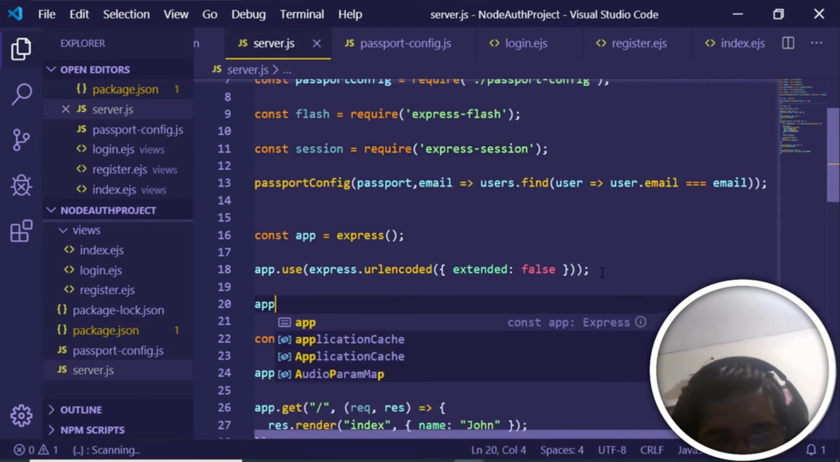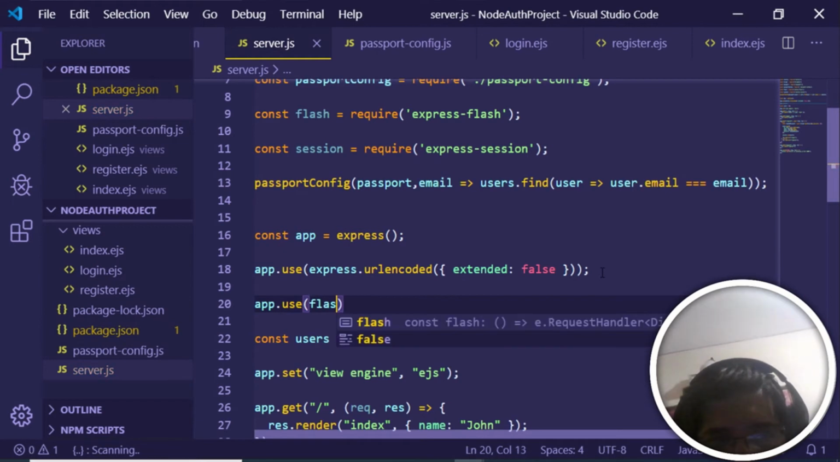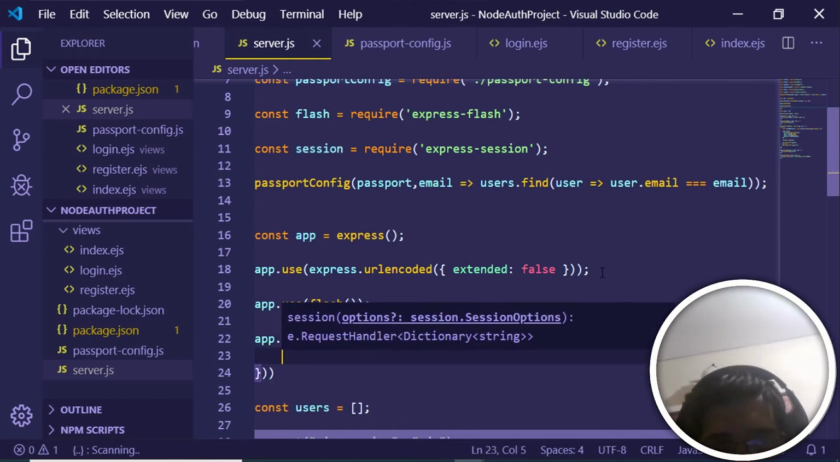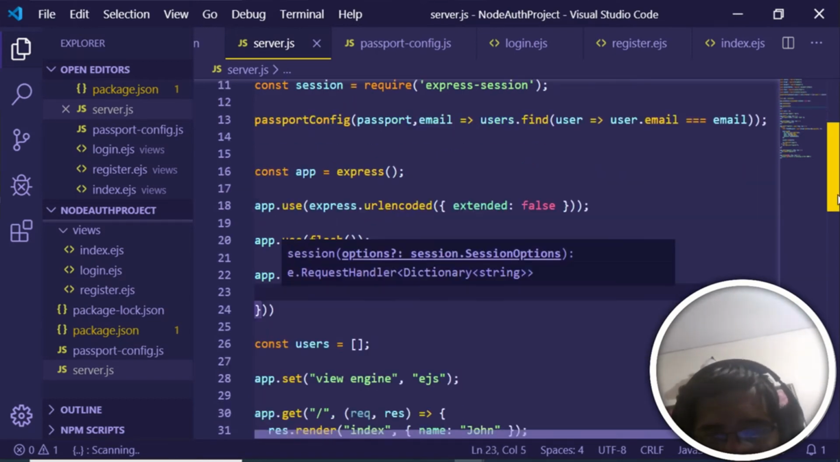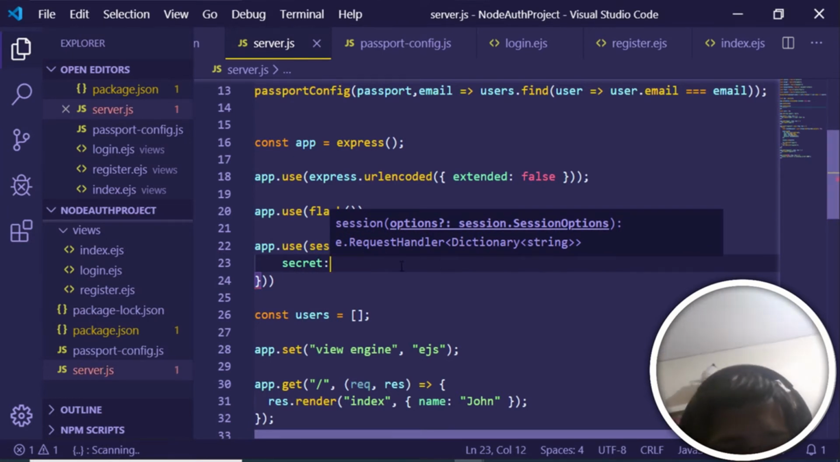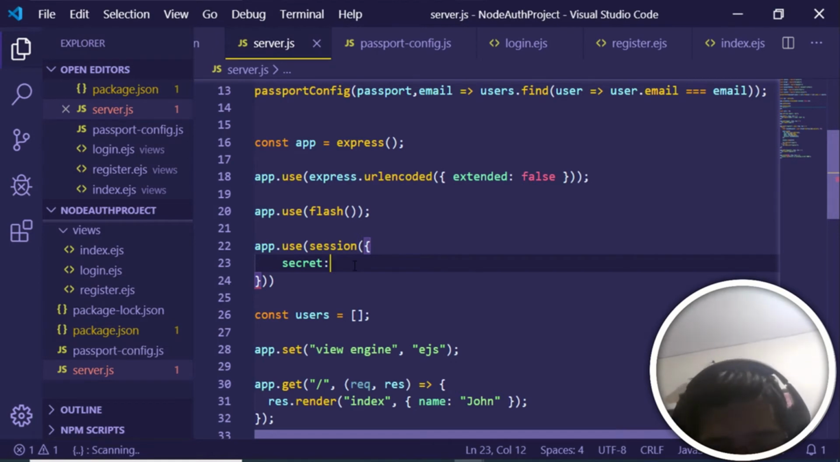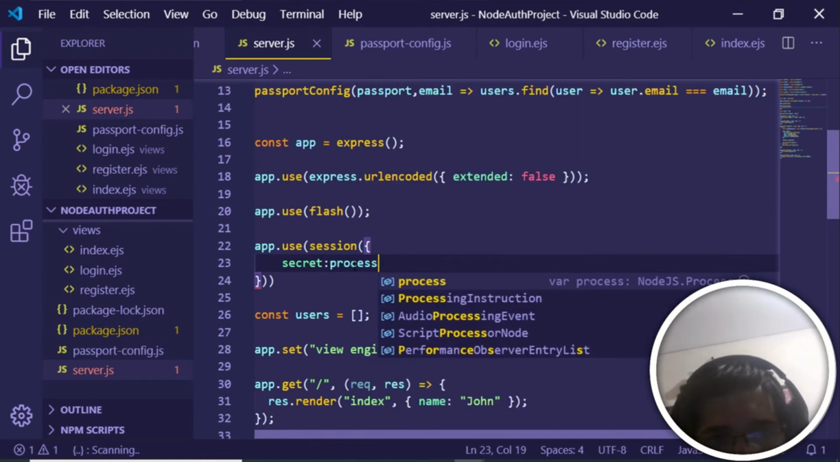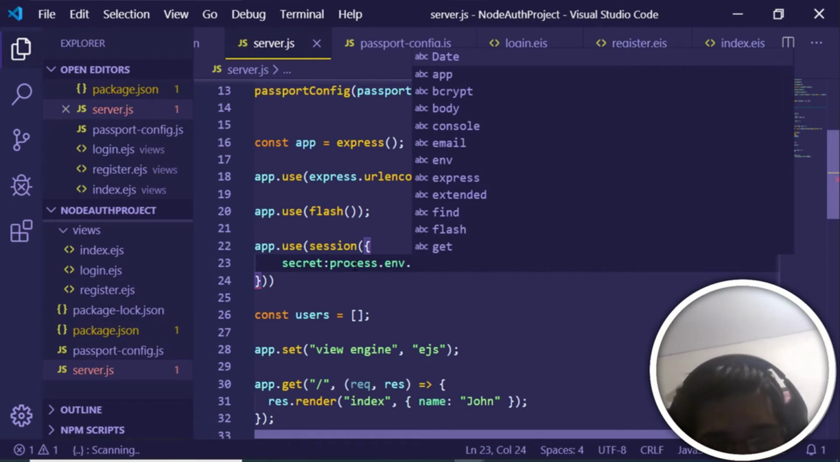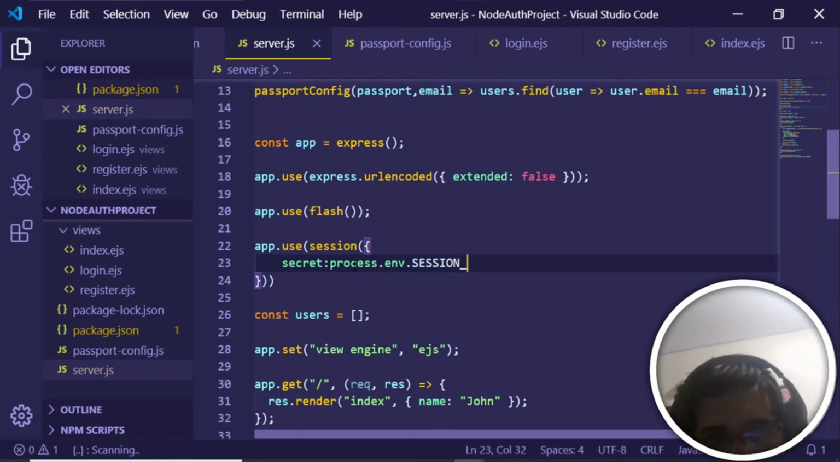So app.use, first will be flash. So this is just a function, and second will be the session. So this takes some options. Inside these curly brackets, the first option it takes is the secret key. So we will be having this secret key in our environment variables. In order to access that, you will write here process.env followed by your key name. In this case I will write SESSION_SECRET.